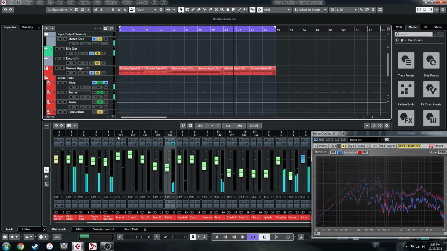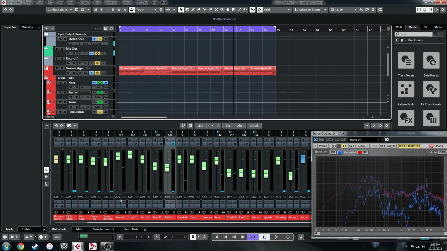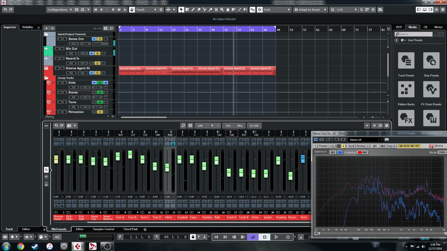And then you can see that it's also ported over all of the panning from Groove Agent as well. So let's maybe take a look at that. Our hat's over to the right by 20. It looks like the crash we're using most is also on the right. The one we're using at the beginning is on the left. I'm going to bring these in a little, and the hi-hat I'm going to bring a bit closer to the middle.